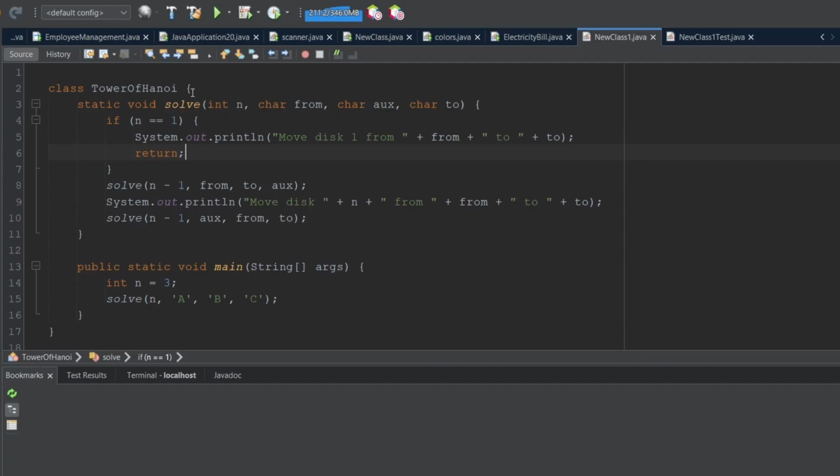Okay, this is class TowerOfHanoi. This is our Java class where all the logic is. This is the solve method. It is a recursive function that moves discs from one rod to another, and it has four parameters.